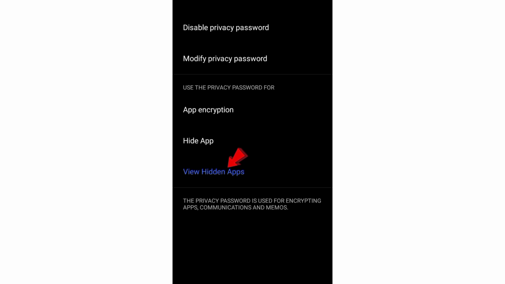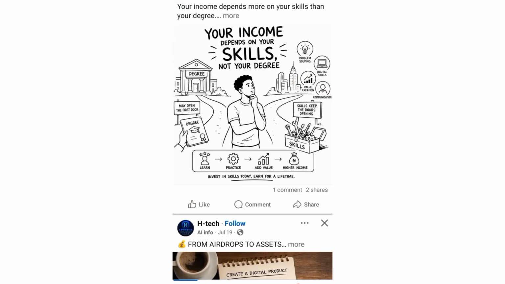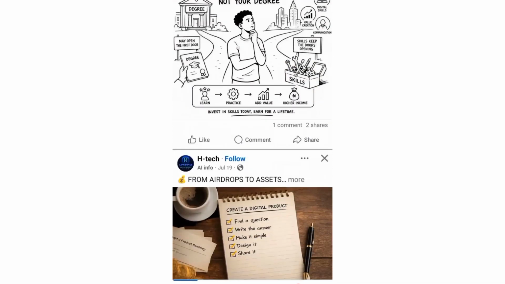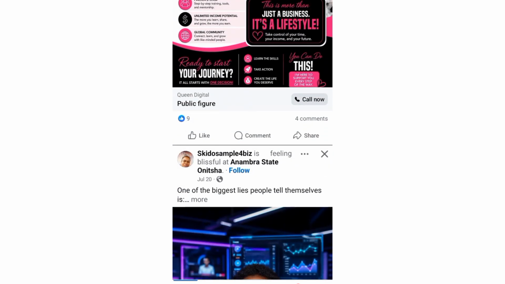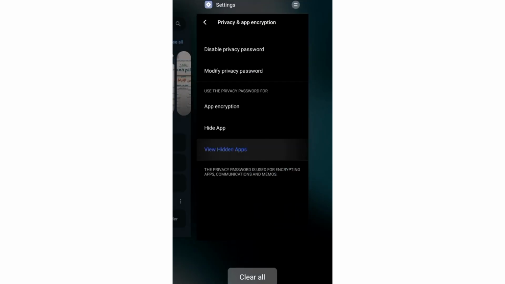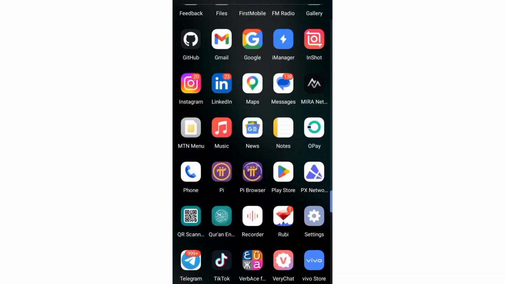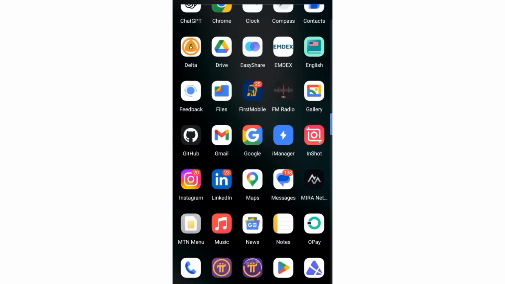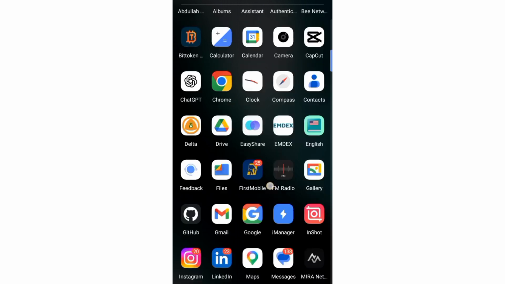this is where you can view the apps that you're adding. You can see the Facebook you're adding is here. If you want to use it, you can tap it, then you can use it. When you are done using it, it will still remain hidden. Like this one, I'm done using it. If you close it, you go back to your home screen, you can see Facebook is still hidden. So if you want to use it again, you go back and use it and it will still remain hidden.